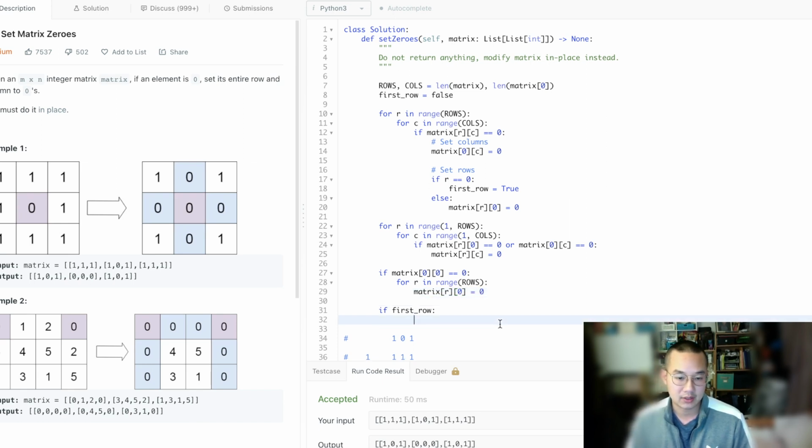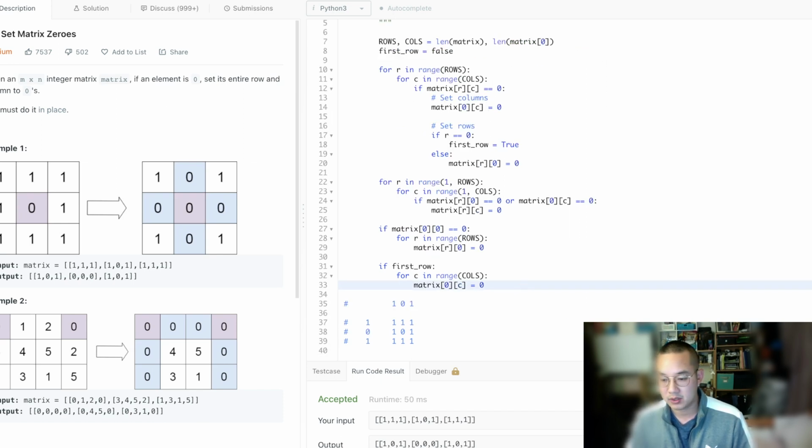And in this case, for the first row, we need to look at every column and change for that particular row 0 and set it to 0. And with that, we have completed the problem. Let's run the code.